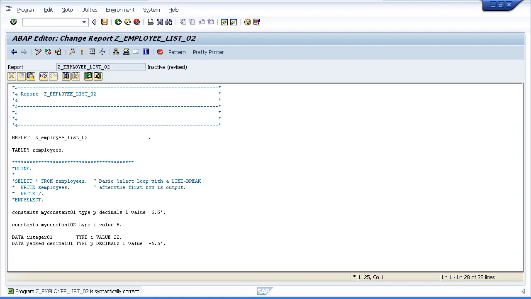Now we know how to create variables, we can move on and use these variables in calculations within our program. We're going to have a look at some of this simple arithmetic covering addition, subtraction, division and multiplication within ABAP. So first of all, let's have a look at addition.